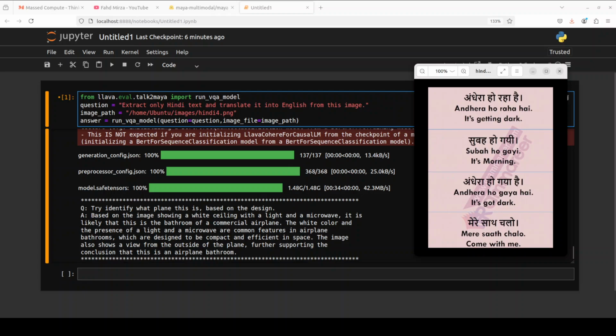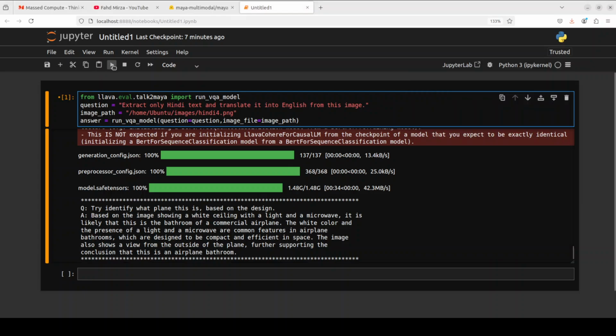Now in the next example, I'm going to give it this image where I have at the top line Hindi, and then this is sort of Hindi text in English, and then the proper English. And in the prompt, I'm asking it to extract only Hindi text and translate it into English from this image. So let me run this.